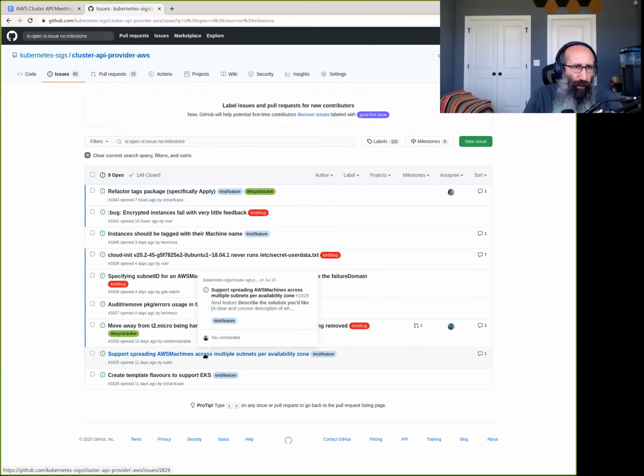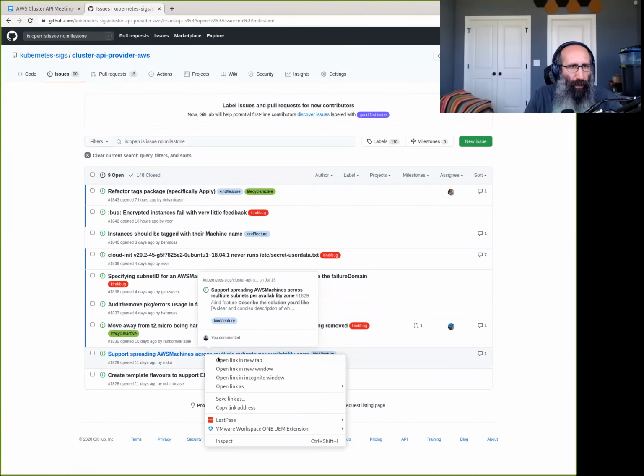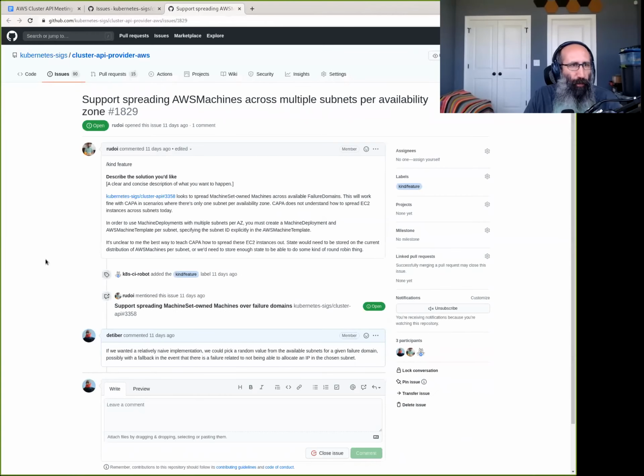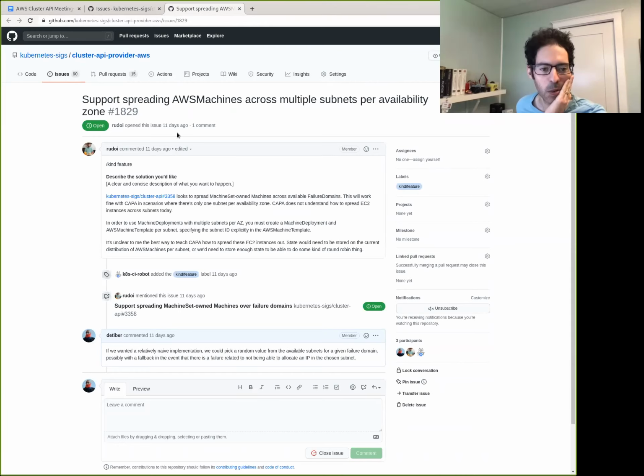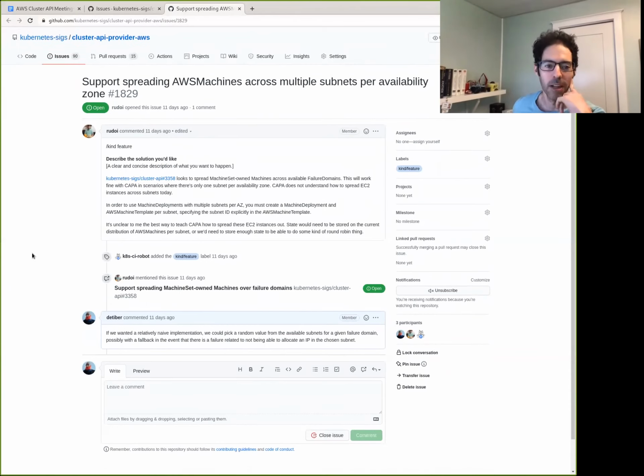Support spreading AWS machines across multiple subnets per availability zone. This is going into that machine pool discussion that we had. Or no, this is not. Machine deployments. So this is the AWS version of the issue that I opened in CAPI that was really just asking people if this was something that anybody wanted. I don't have strong feelings that a single machine deployment should necessarily span AZs, but it could if people decided it was worth doing. And I know you had some comments on the CAPI issue, Jason. So this is just the corresponding Kappa one.